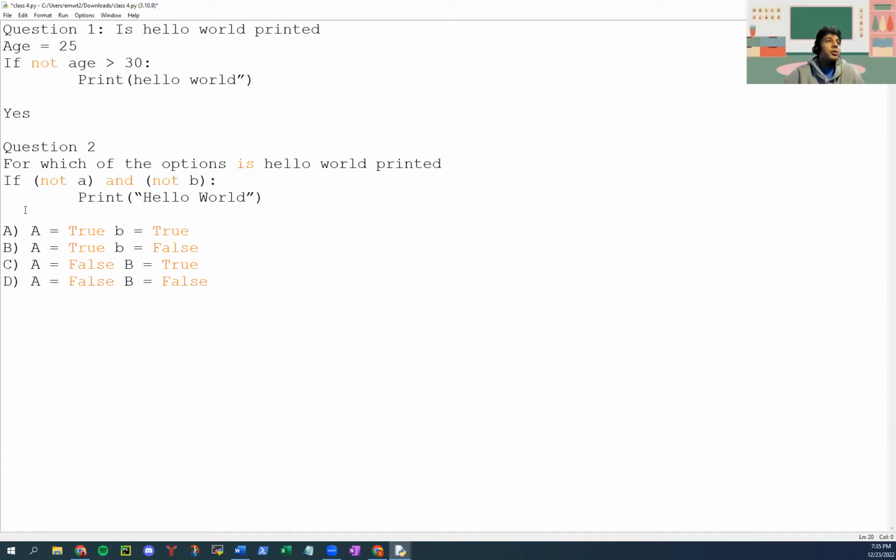Does anyone want to explain what the answer is for number 2? Sir, may I say? Yeah, go ahead. Sir, over here it is written: for which of these options is hello world printed if not A and not B. So first of all, not A will make it false, and not B will also make it false. So it should be D.